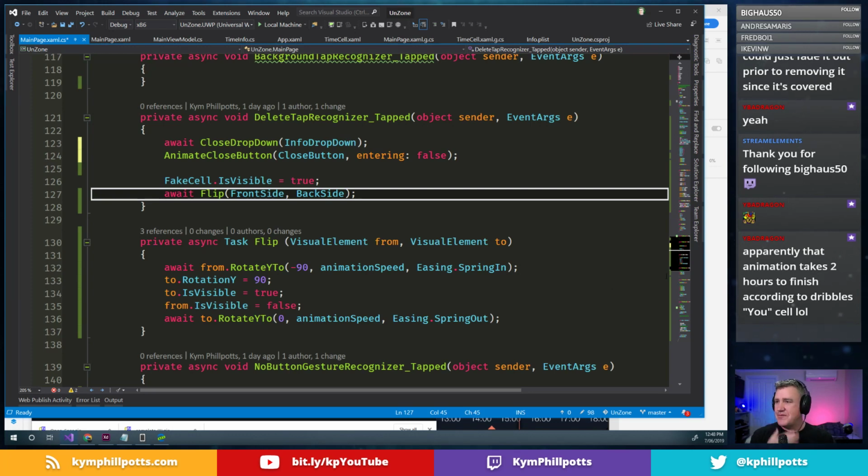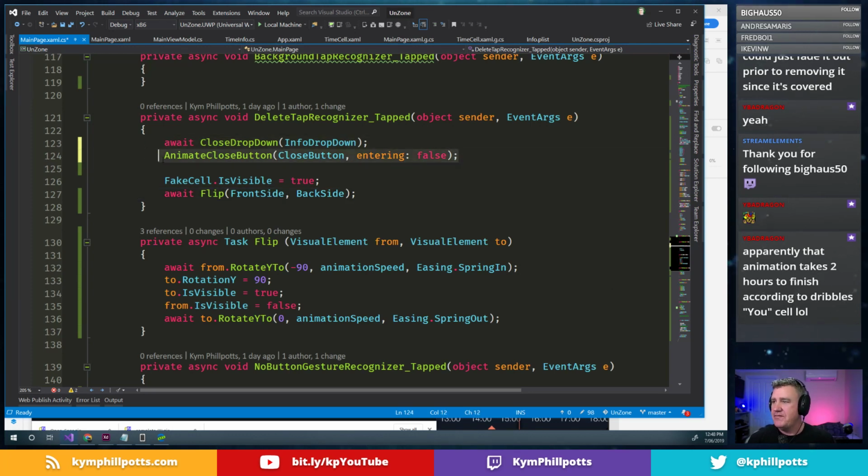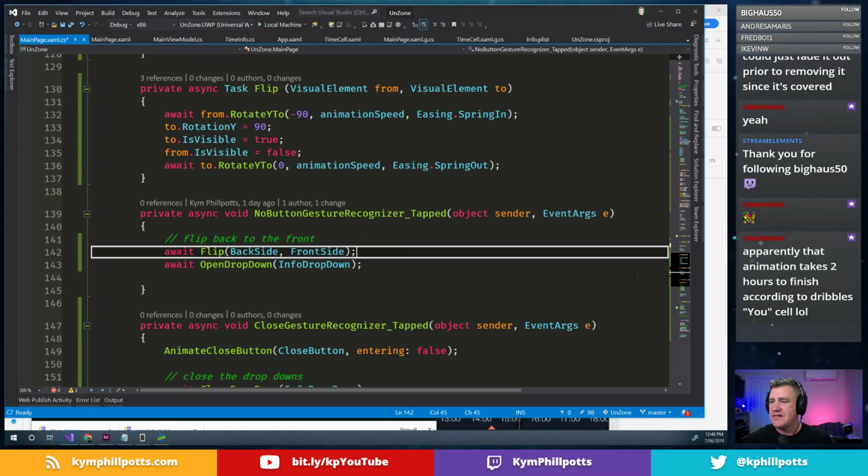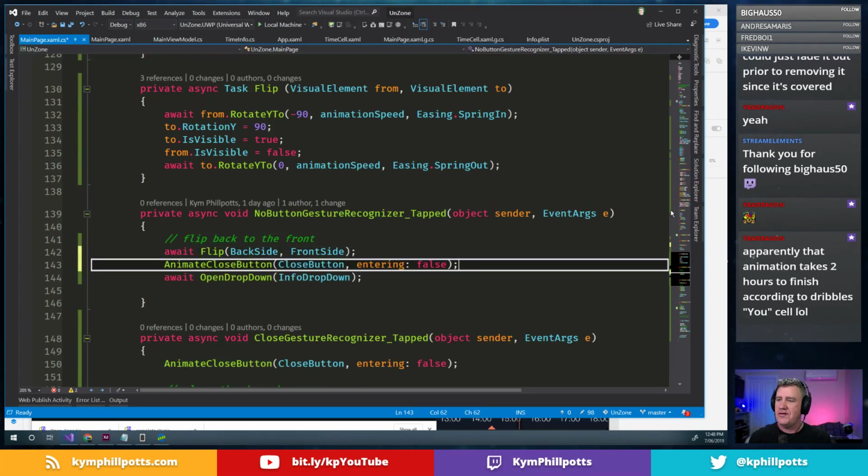All right. So now we're animating out that button. When we come back again, we want to animate that button back in again. Let's see if that's going to work for us.